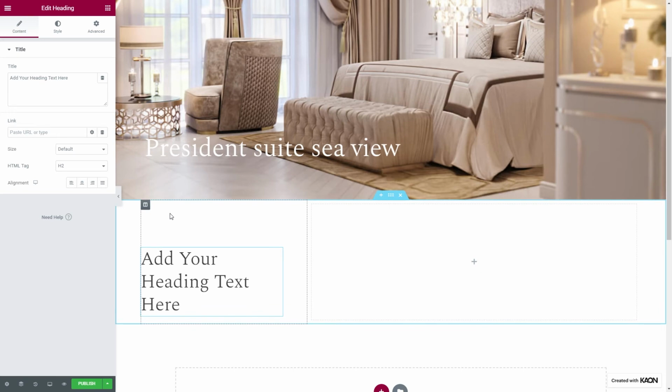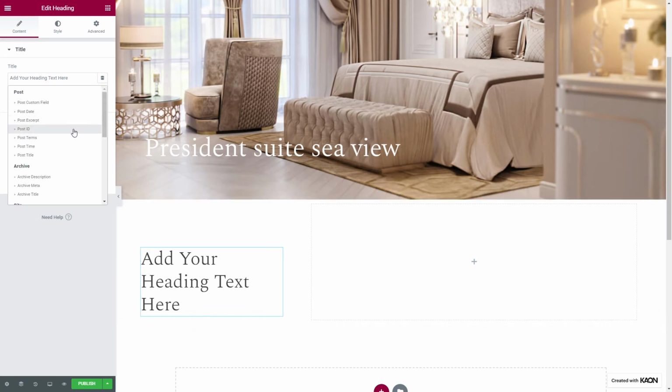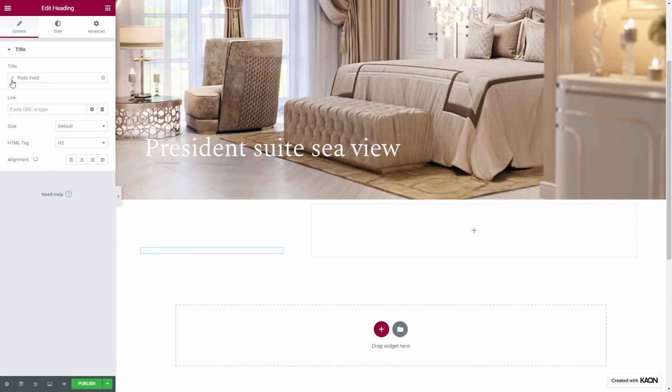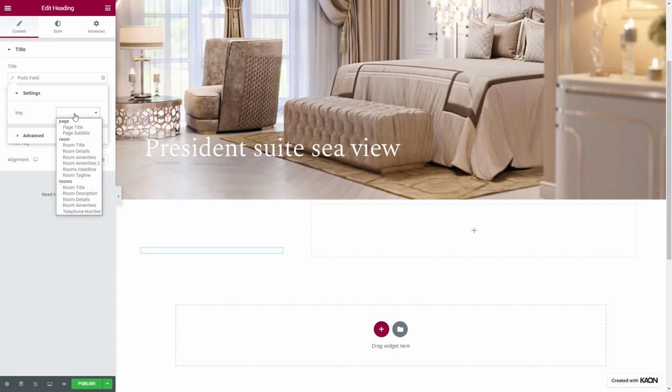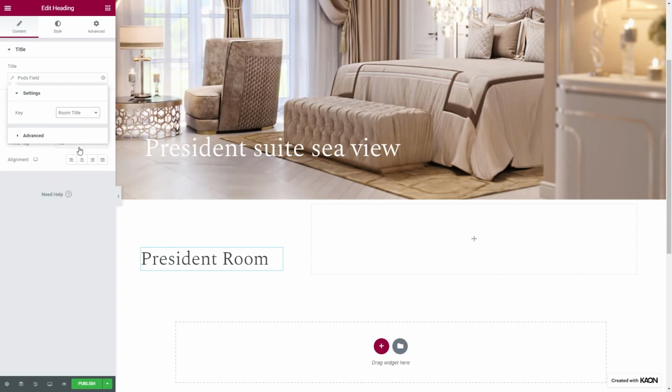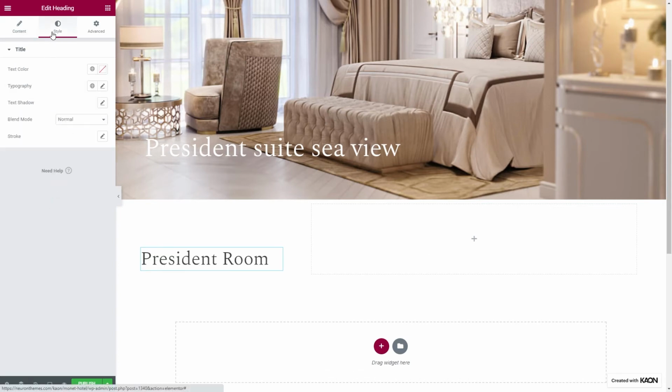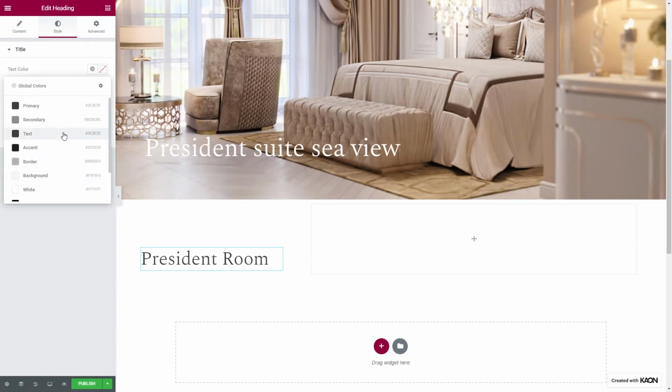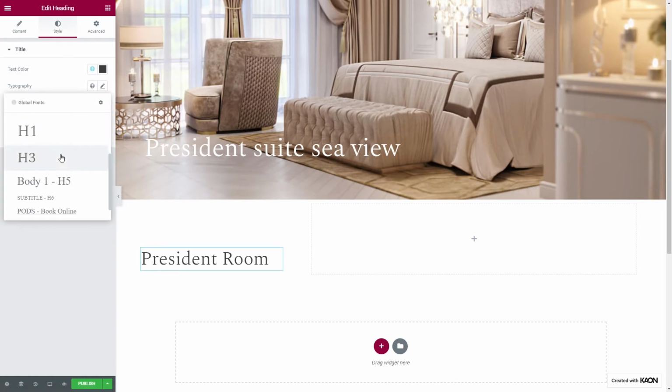Now let's see how to use Neuron Builder with Pods. Click on this database barrel icon, scroll until you find the Pods section, and from here choose Pods field. Click on the wrench icon, and here you're presented with a few more settings. From the Key drop-down, you will have all the fields you created with Pods that resonate the type of element you selected. Here we will of course choose Room Title. Now let's design our heading. From the Style tab, we will set a text color and we'll tweak the typography options.